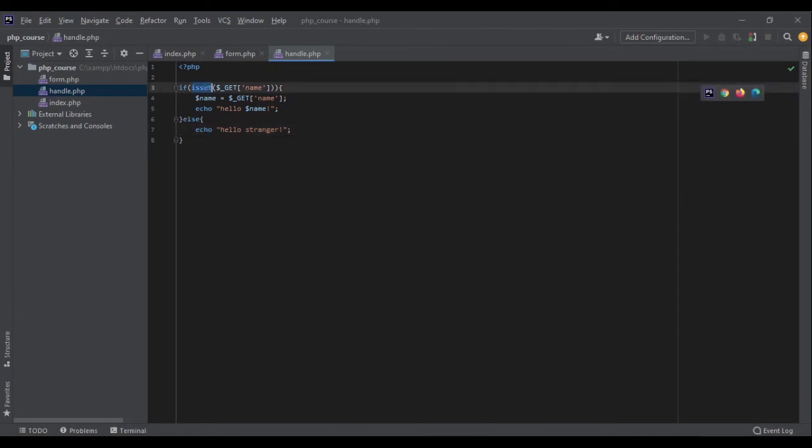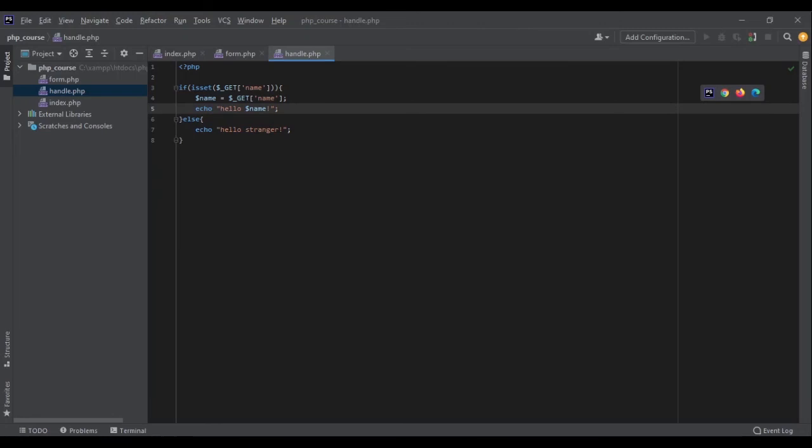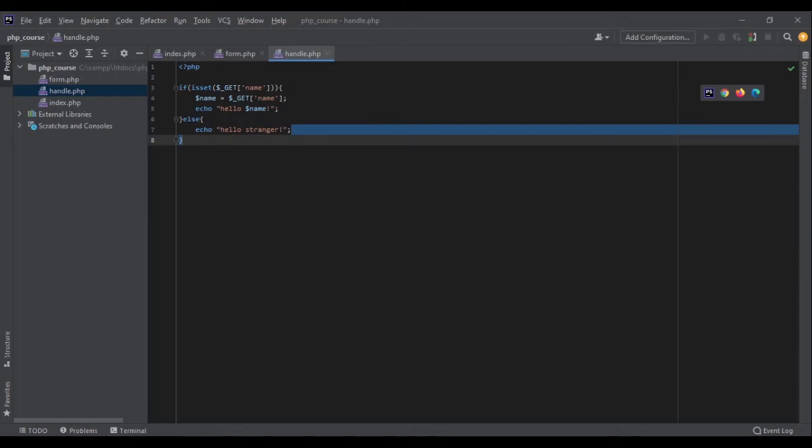I personally would like to use empty here rather than isset, because right now if we pass a value that is empty, we would be getting hello, because the name is passed but the name is empty. But I want to make sure that the name has been passed. Otherwise, since I don't know the name, I'm going to echo hello stranger. So let's see the result with isset, and then let's change it to empty to see the difference. Let's go back to the browser and run the code again. Here, if I pass the name but I leave it empty, I'm going to get hello because the name has been passed but it's empty.